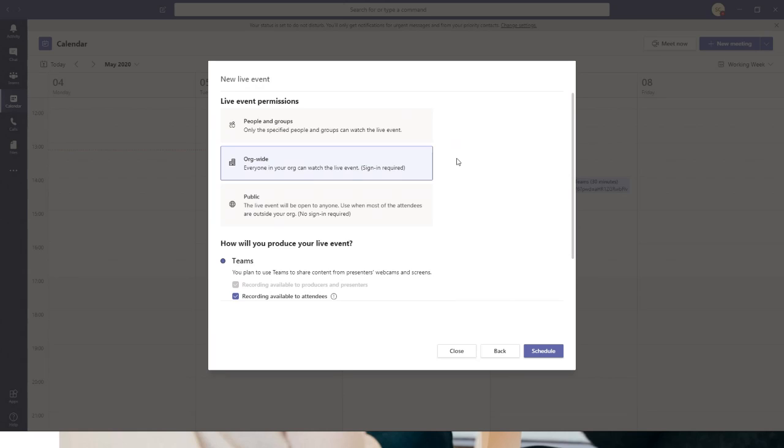What this would mean is anybody with a Pi Digital Solutions Office 365 account would be able to come into the event. It says sign in required there. That means it's not anonymous. It means that your attendees will appear on the attendee report with their first name, surname, email address. You'll be able to see when they joined and when they left and all that sort of thing.